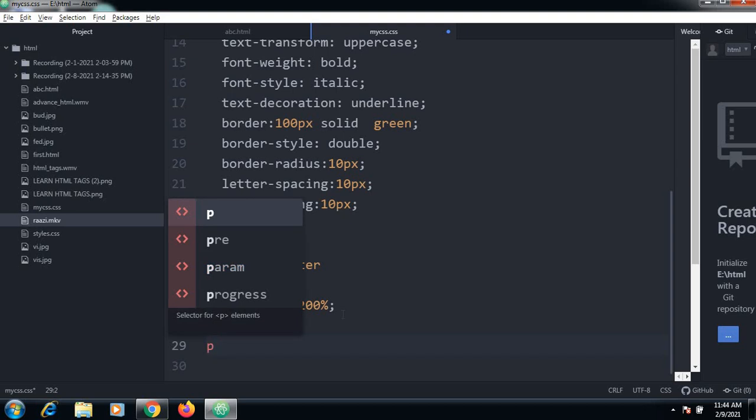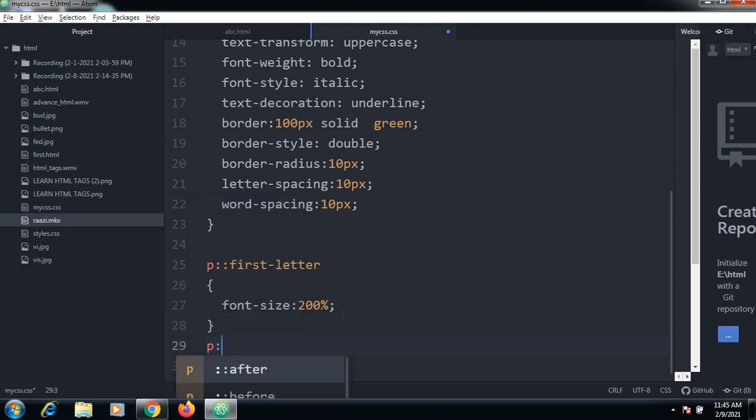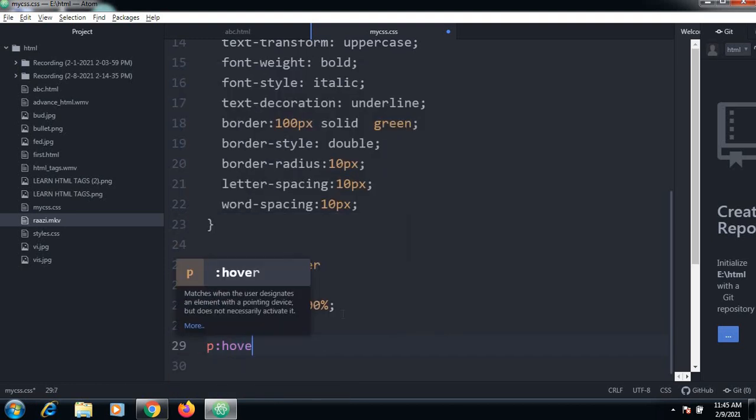We want to change the color whenever the cursor is moved onto the element. So how is it possible? By using this option, P, we have an option called hover. So hover matches when the user designates an element with a pointing device but not necessarily activates it. So the user is not activating, but whenever the cursor is brought on the element, the color or some texture of the element should be changed. So how is it possible?